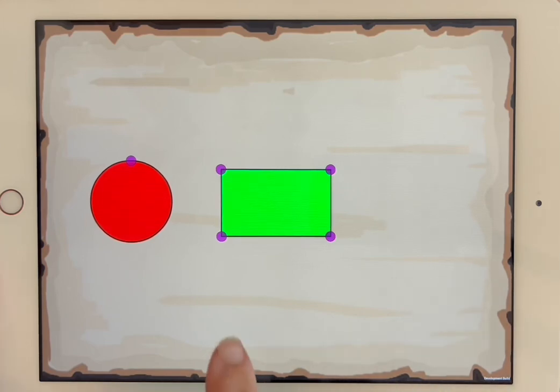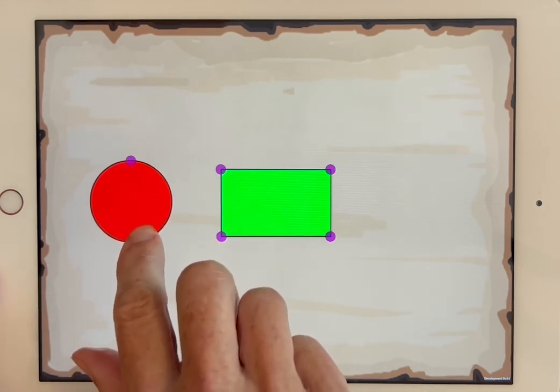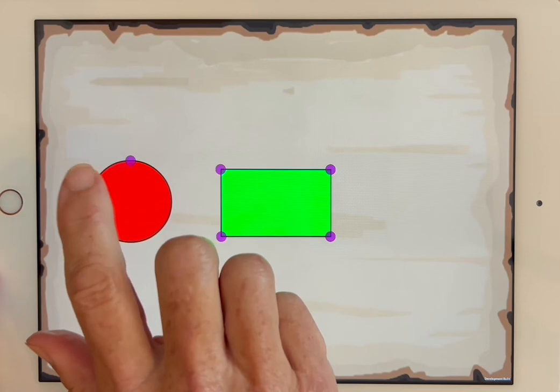All right, so the circle was on the left-hand side, so I'm going to drag in that direction up. There's the red circle. And double tap.